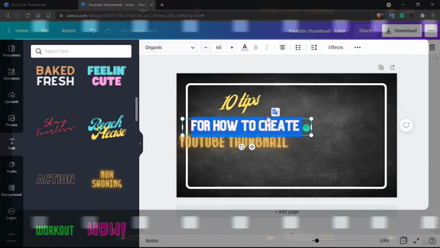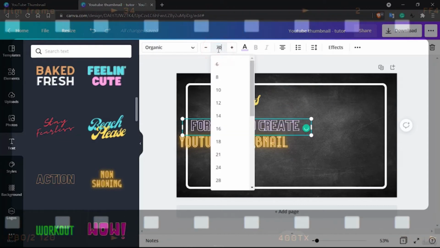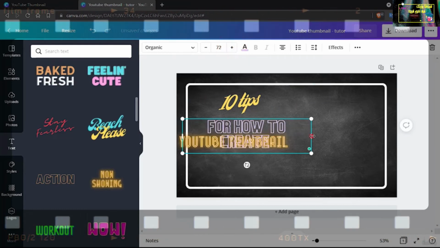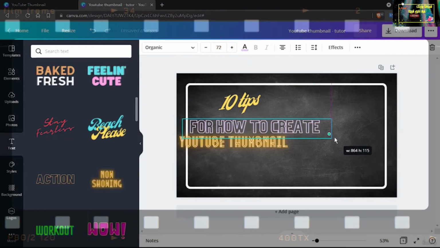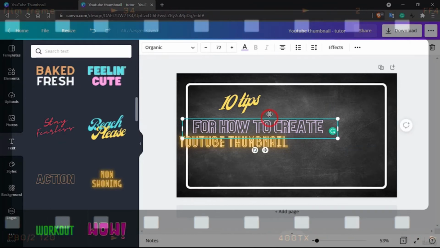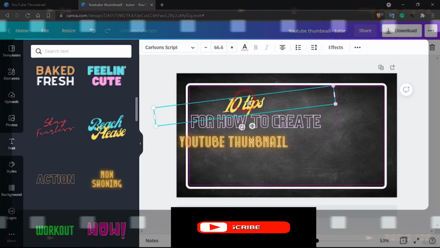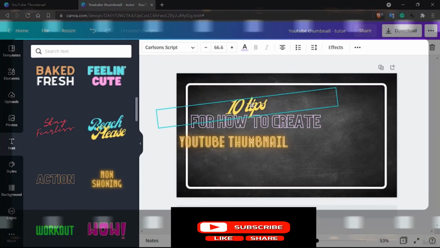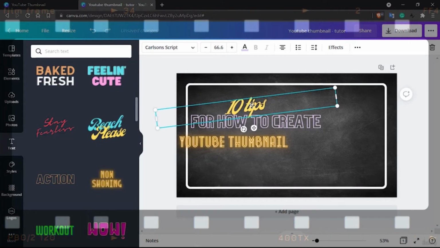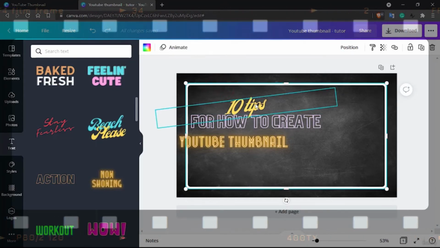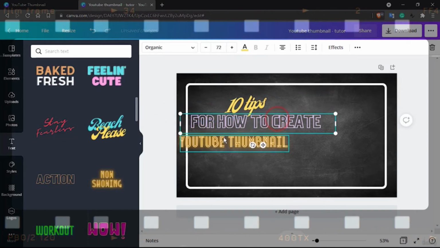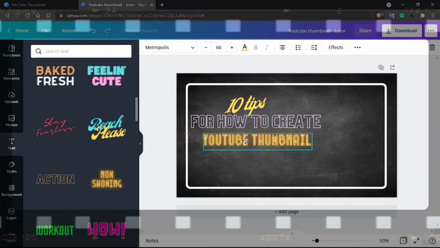So this thing can be actually listed at 70 font size. Even 72 is looking nice. And this will be probably better if we could do some slight overlapping. It actually does better with those caps. 10 tips for how to create, and then bring this here.